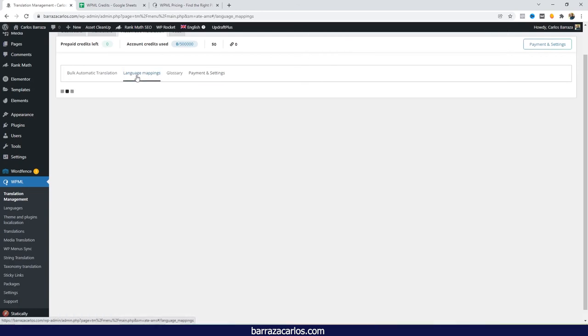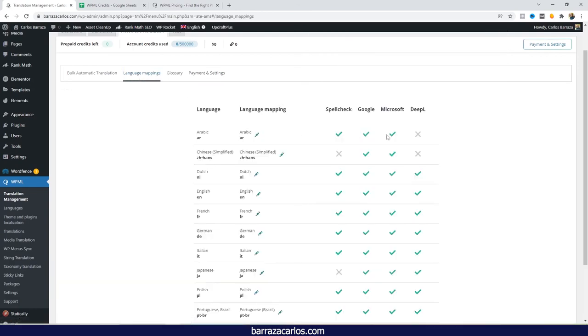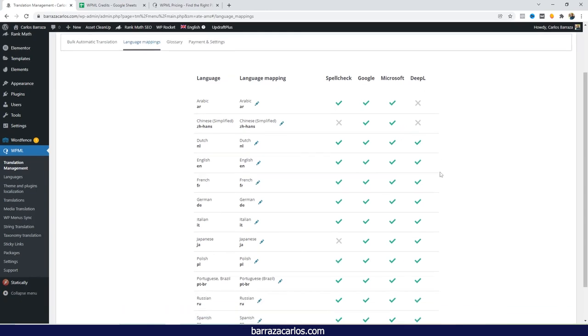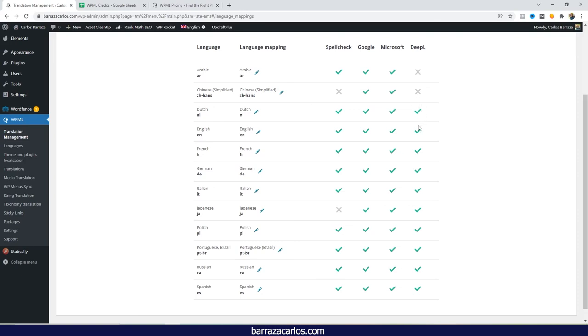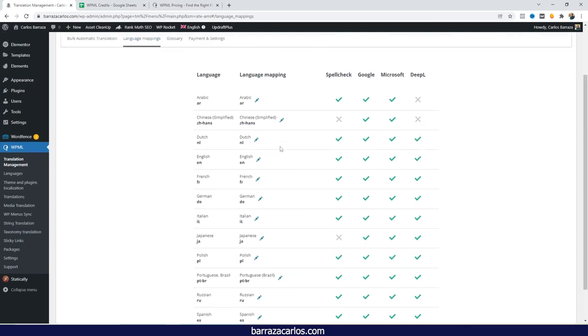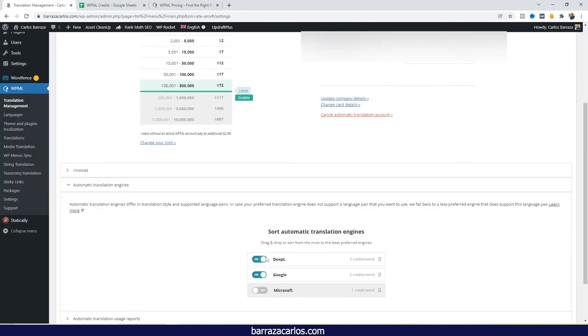If we go here to language mappings, we can see a table of which languages are available per machine translation. For example, in the case of Chinese or Arabic, there is no DeepL. With the previous configuration that we have done, we are telling WPML to use Google, since DeepL is not available. But for the rest of the languages where DeepL is available, DeepL will be the machine translation used. If you don't want to use Google, then you just deactivate it and keep DeepL as the main translation service.